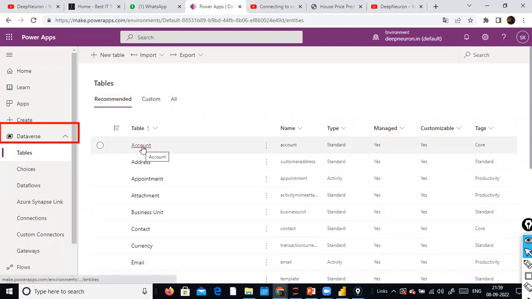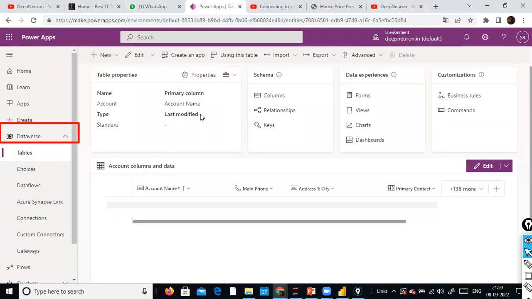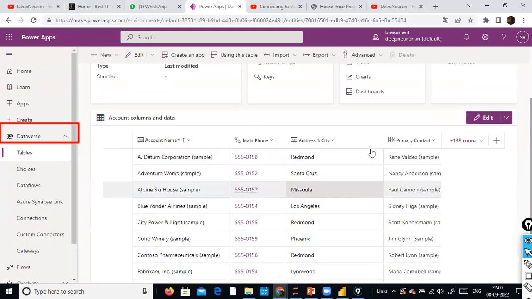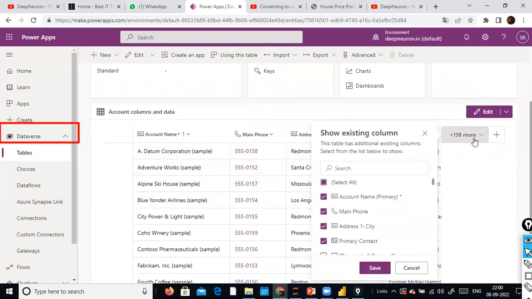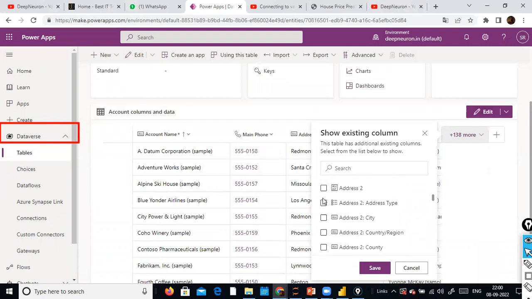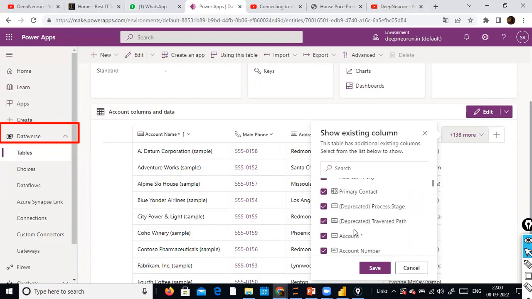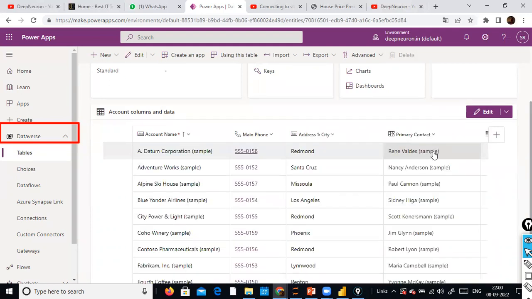Since the tables are already available for demo purposes, I will click on this specific table, the account table. This is the account table data. It shows only 4 columns here, and on the right side, 138 more columns are there. By default, only 4 columns got selected. If you want to view specific columns or all the columns, you can select everything. If I click select all, all the columns get selected, and you can view all the columns data here.